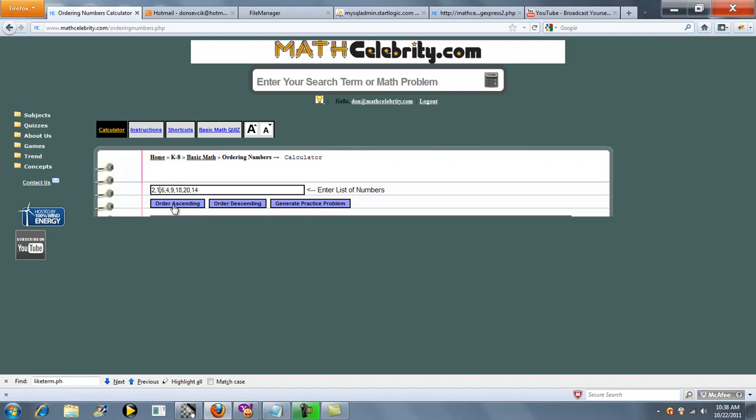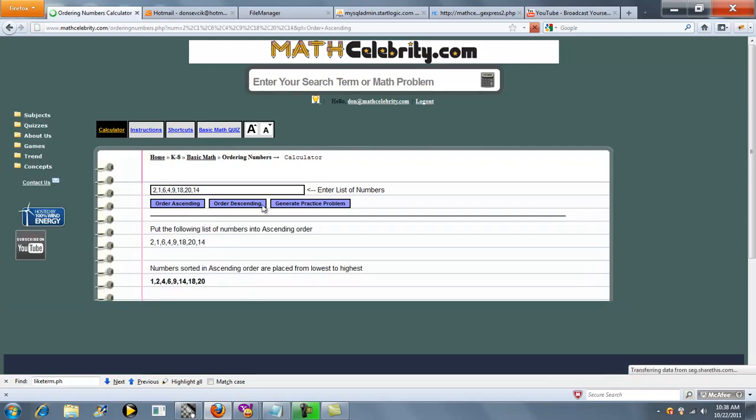So then if you put order ascending, it'll order them from lowest to highest, and order descending will order them from highest to lowest. Let's do order ascending. So here's your original number list, and then it orders them from lowest to highest. Now, let's order them from highest to lowest. So this time it goes in reverse. And that's pretty much how you use the calculator.